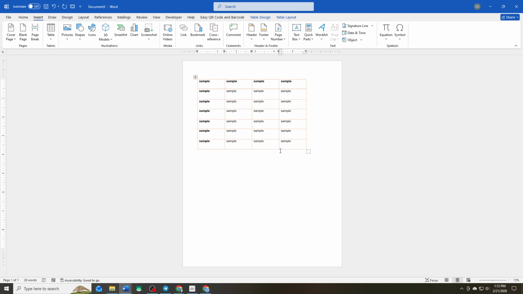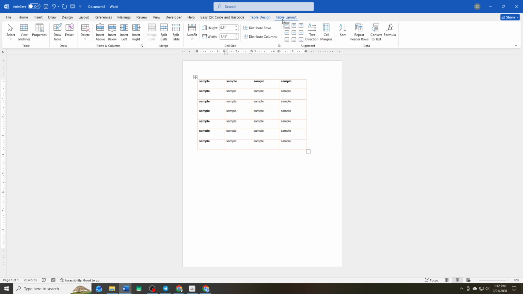Alternatively, if you prefer using the ribbon at the top, you can also delete a row or column from there. After selecting the row or column you want to remove, go to the Layout tab under Table Tools in the ribbon. In the Rows and Columns group, you'll see options for deleting. Click on either Delete Rows or Delete Columns and Word will do the rest.